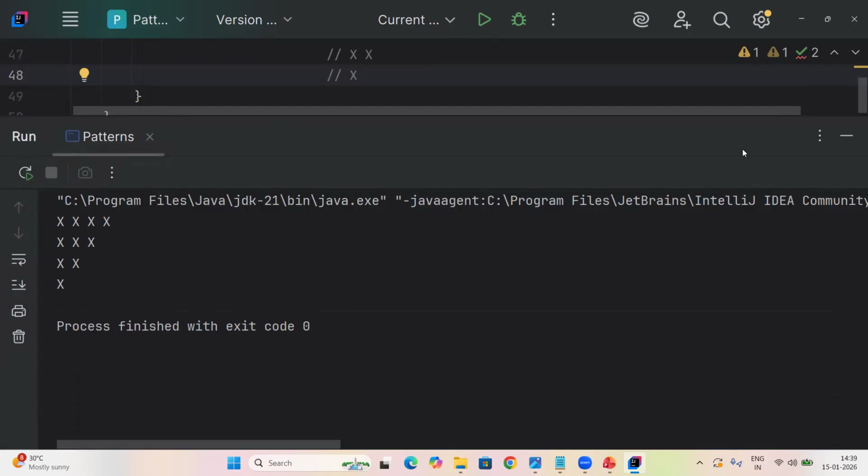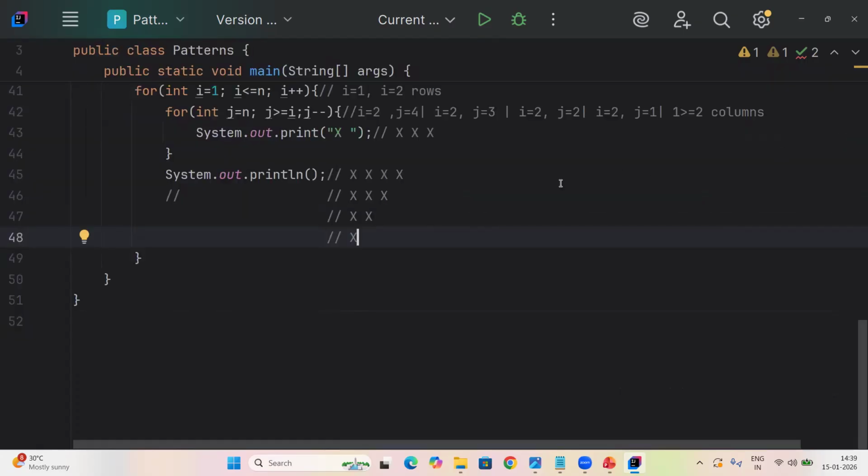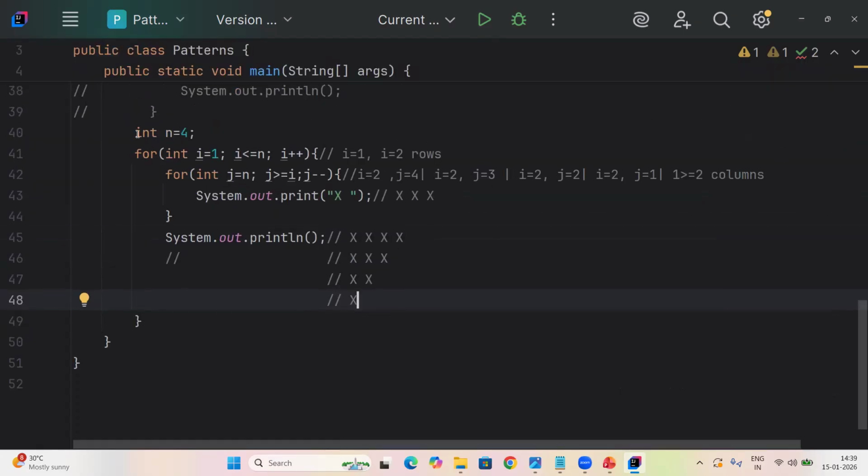So take this a little bit slow. Try to run the iterations and try to write down on a paper what is the value of i, what is the value of j in every iteration. Take some time. In the initial time, it would be a little bit tricky, but once you practice it a couple of times, it will get easy. Now we'll go for another pattern.